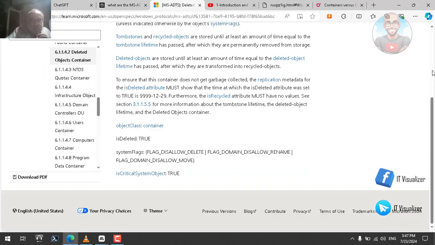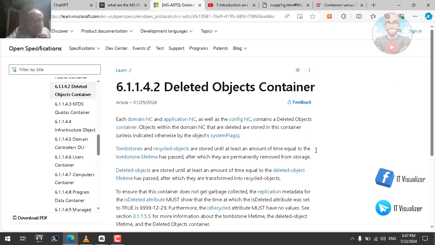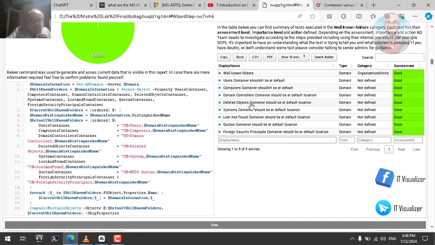As we can see here, this is the explanation of Microsoft. You can return to it. So very, very simple. It's a good explanation. If we continue, now we have seen the deleted objects. What is the system container?